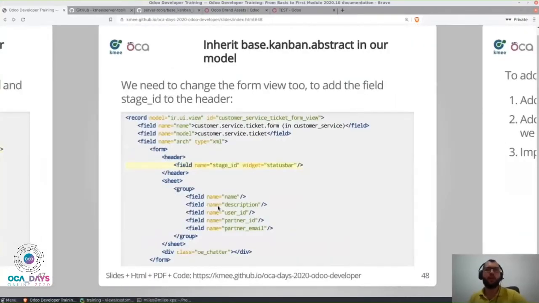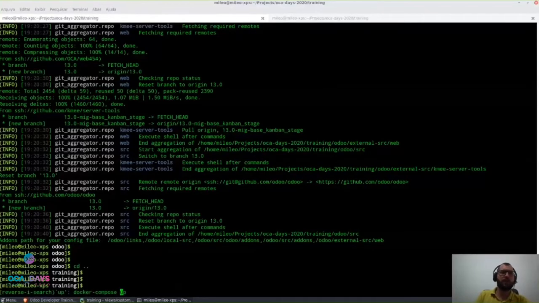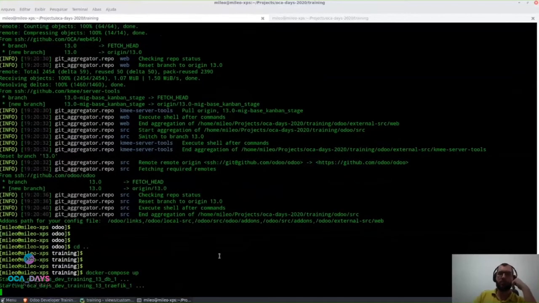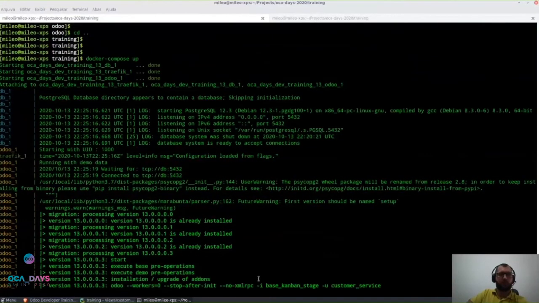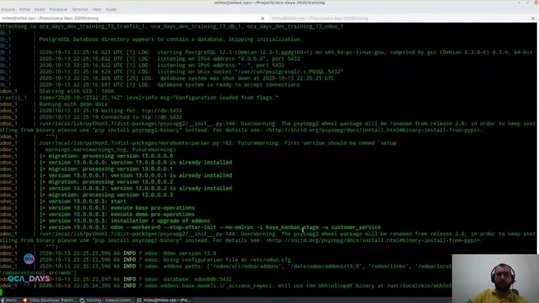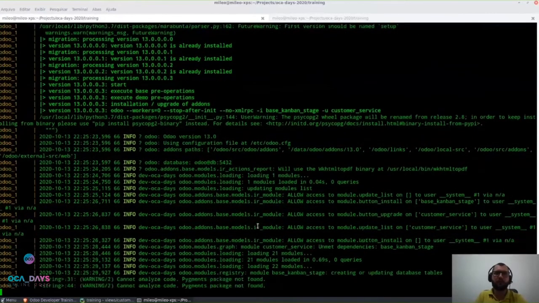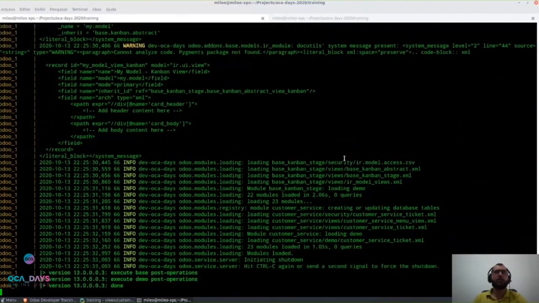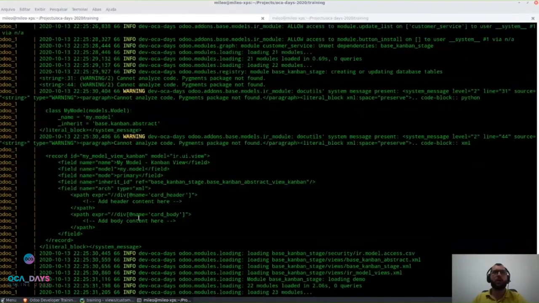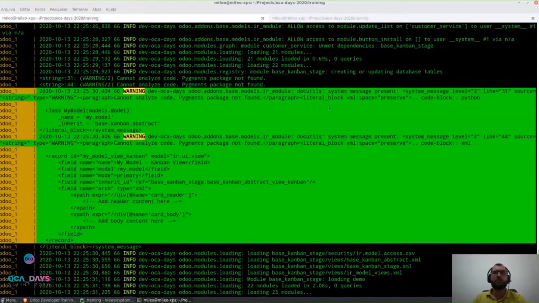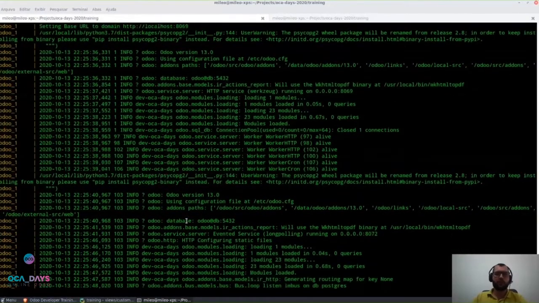The next one, let's update our model and see what's going on. Let's do a Docker Compose up, and we're gonna have to... base Kanban is installed and customer service is uploaded. Okay, very nice. Maybe I made a mistake here or not. No, it's maybe some trick that I have to fix on the pull request, but everything okay.